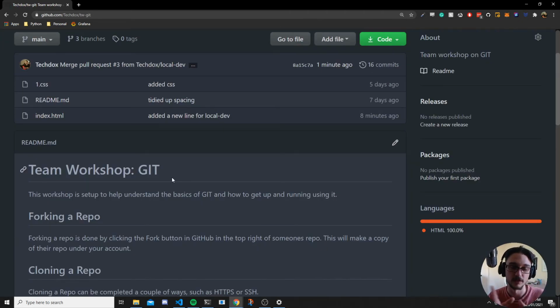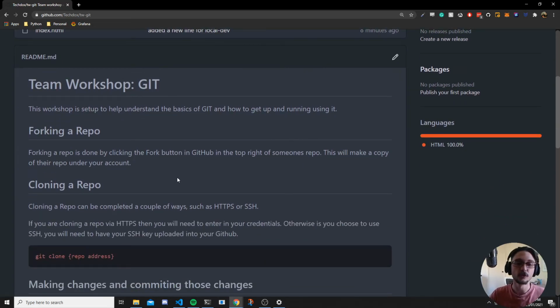Now I'll just quickly run through it again. So forking a repo is when you take someone else's repository and their code and you put it underneath your account, so you can make your own local changes and stuff like that to it. And so it's essentially you can make your own custom changes without having to ask them to do it.